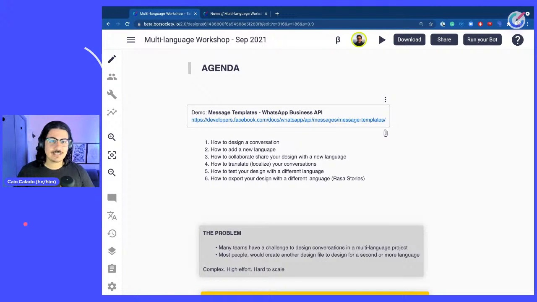So with this new feature, you can just use one single design file to have everything in one single place, and it's going to make things easier for everyone. So I'm going to create a demo using message templates for WhatsApp. This is what we're going to do.